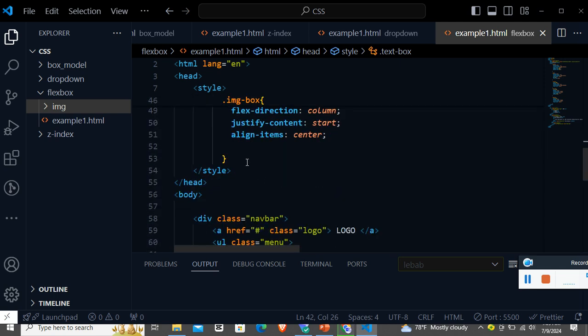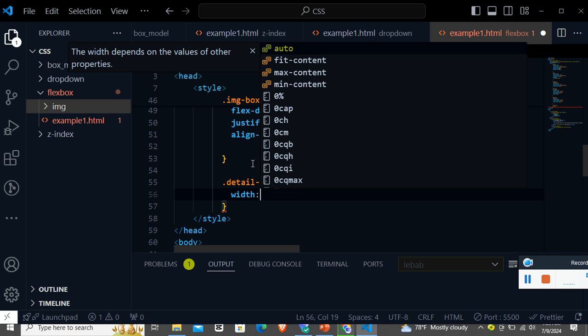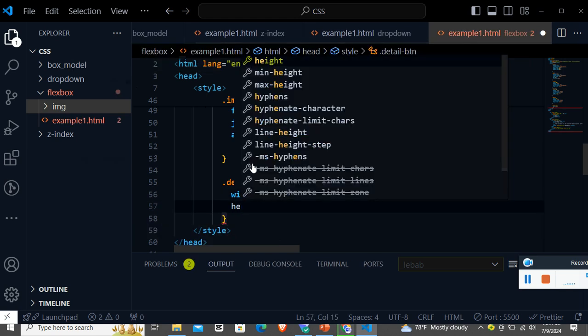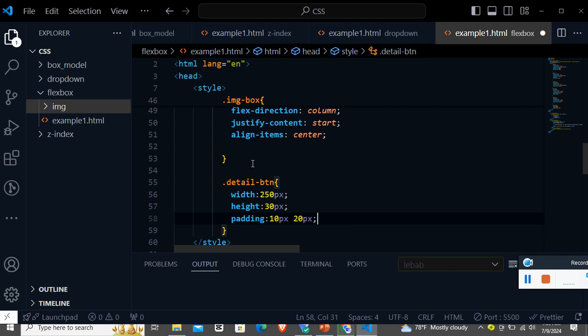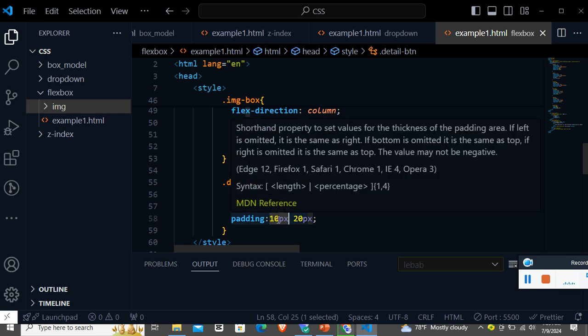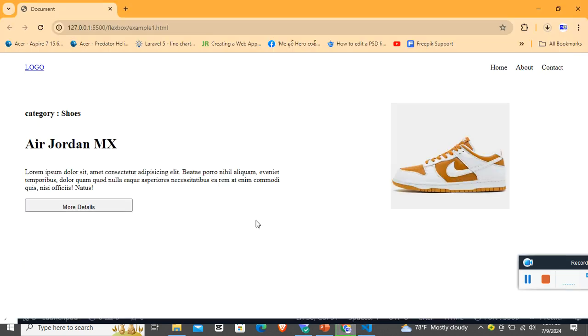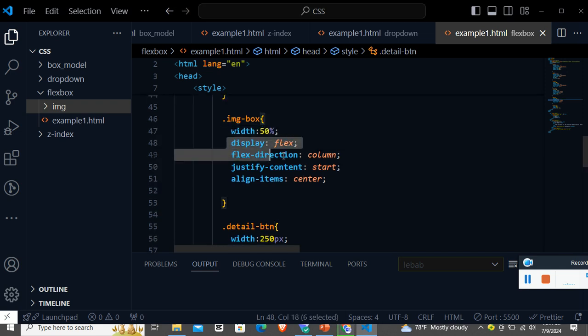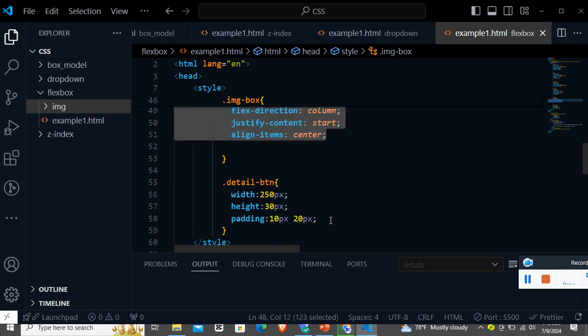Let's write a control over the button, detail btn, and then width 250 pixels, height let's say 30 pixels, and let's say padding 10 pixels, 20 pixels. This is how to control the X and Y axis. I think 10 is the X and this is the Y value, I guess. Okay, that means we need to have here also a flex value so that the contents are gonna be aligned at the center.